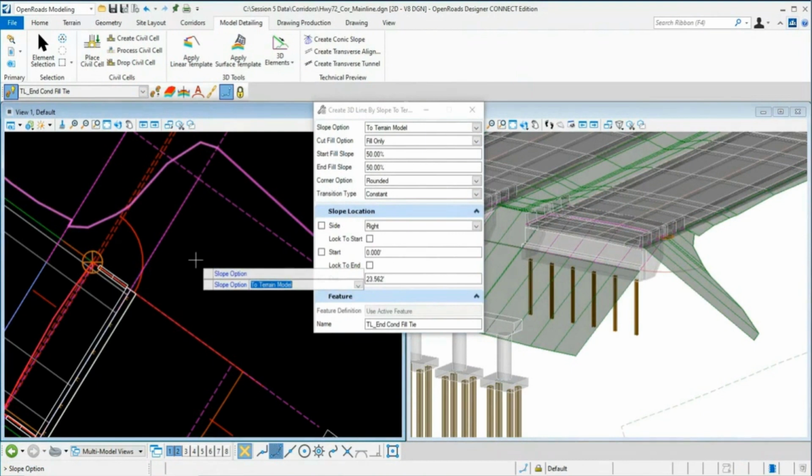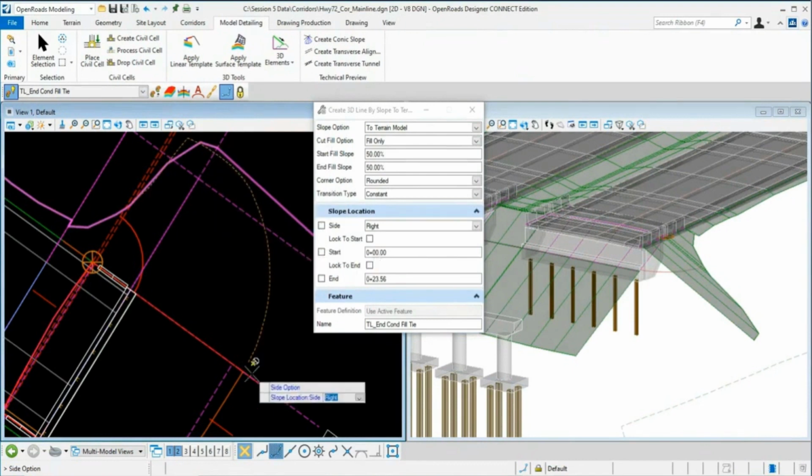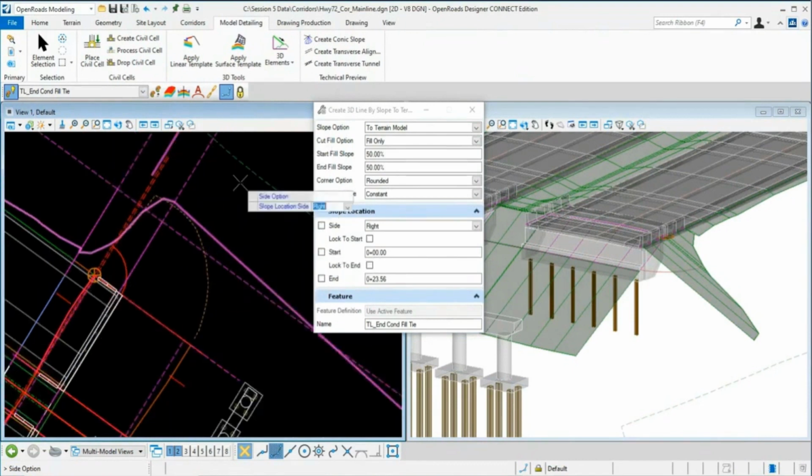So we set this to terrain model, locate our reference element, reset for the active terrain. We're actually going to be targeting the existing terrain, left click through the fill option. You can see here the temporary graphics showing you where it's going to intercept the active terrain model. Set the location side to right.